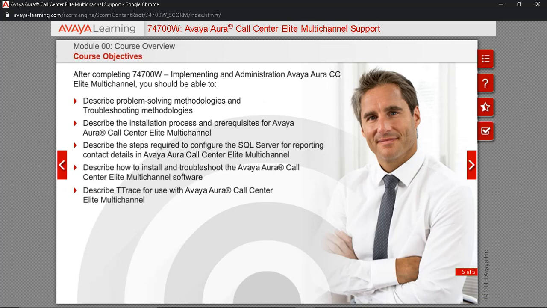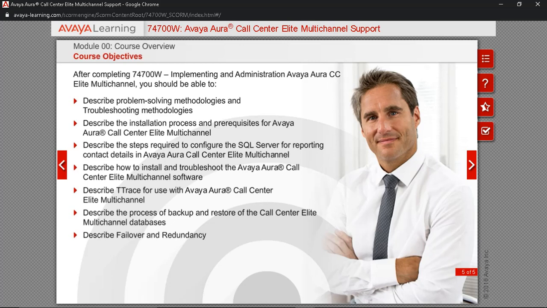Describe T-Trace for use with Avaya Aura Call Center Elite Multichannel. Describe the process of backup and restore of the Call Center Elite Multichannel databases. Describe failover and redundancy.